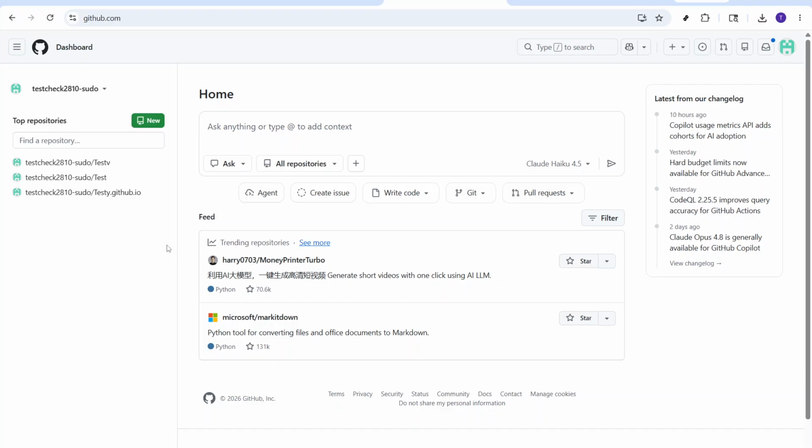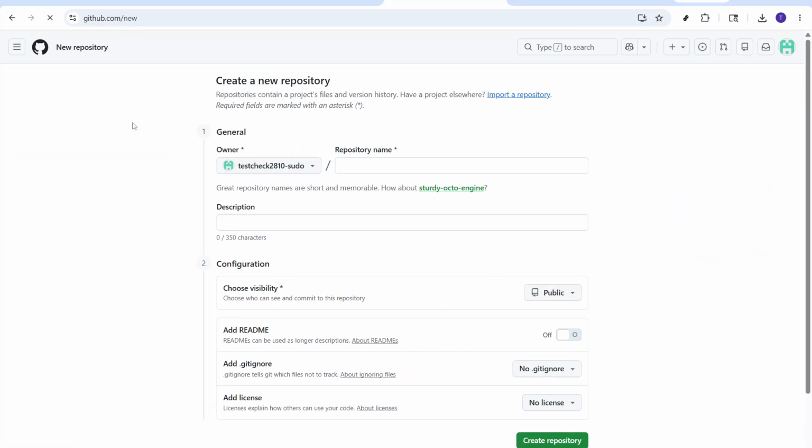First, we'll start by heading over to GitHub's website. If you don't already have an account, you'll need to create one, but assuming you do, go ahead and sign in. Once you're logged in, look for the plus sign or the New button and click on New Repository. This will take you to a page where you'll set up a new space for your website to live.